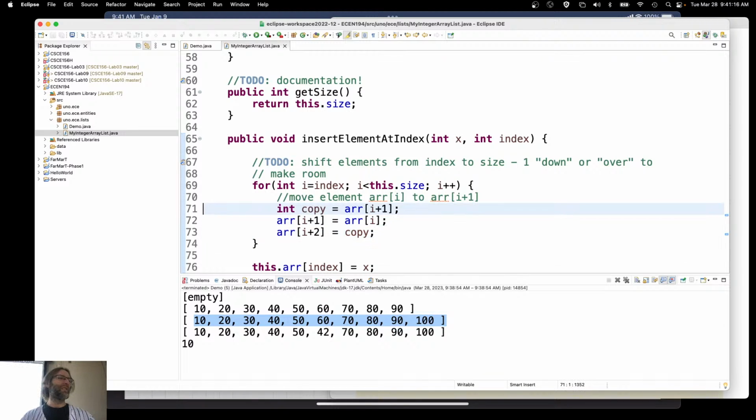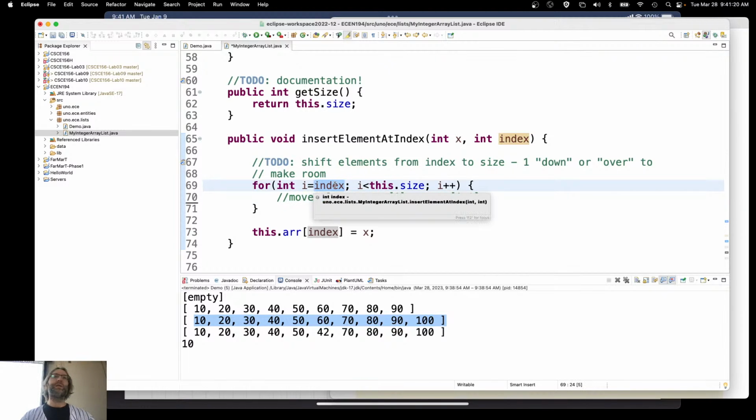Okay. Shouldn't you start at the end? Okay, that's a good idea. How about instead, because if we're moving this guy over, then that means that this guy has to be moved over. That means that this guy has to be moved over, moved over, moved over. It's much easier to just start at the end and move this guy over, then this guy over, then this guy over. So let's go ahead and start at the end, which would be this.size minus 1, right?